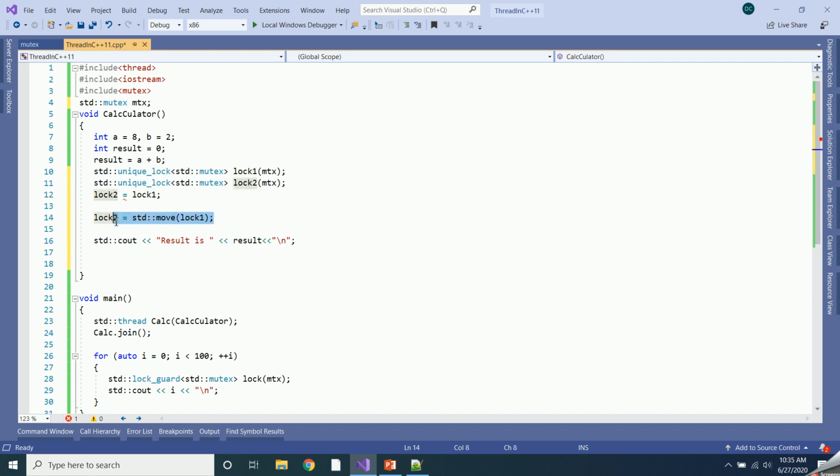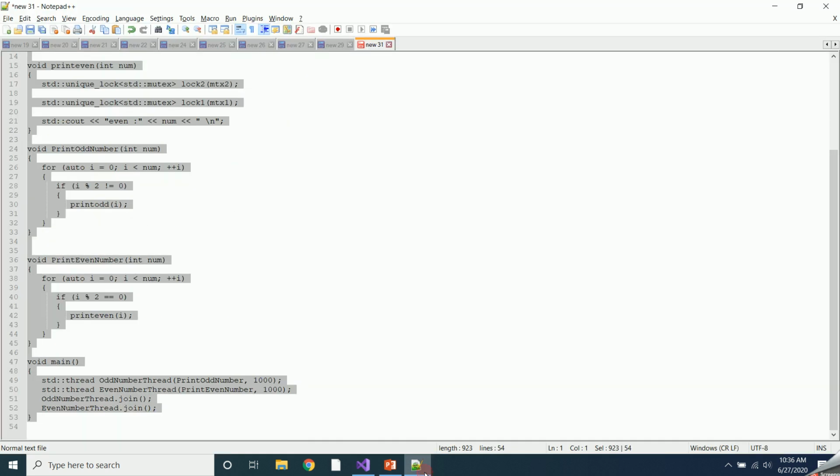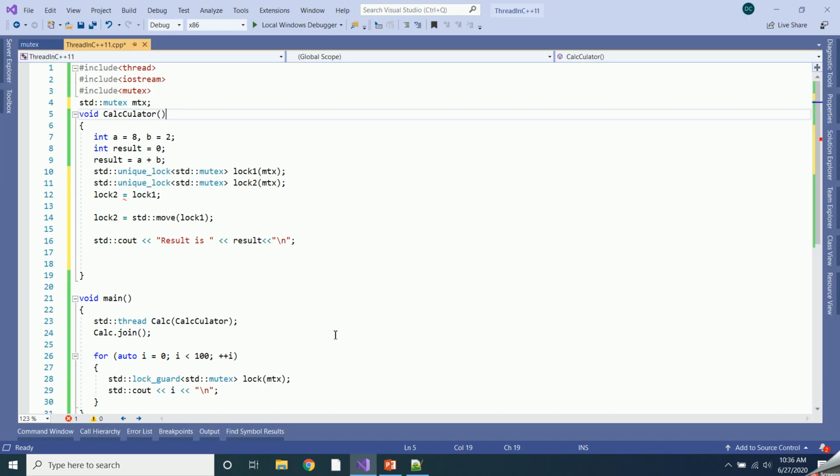Okay, so this is possible. Unique lock is move constructible and move assignable, but it is not copy assignable and copy constructible. This is the one disadvantage, or this is how you have to assign the lock to another lock. Now another problem with unique lock we'll see is called deadlock.